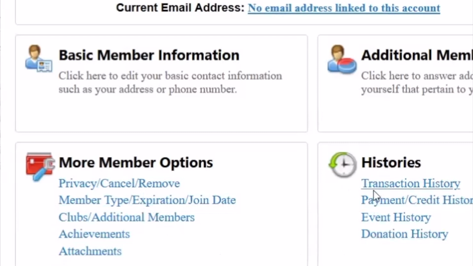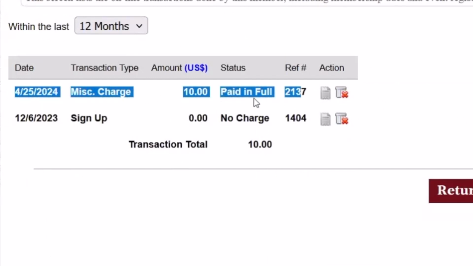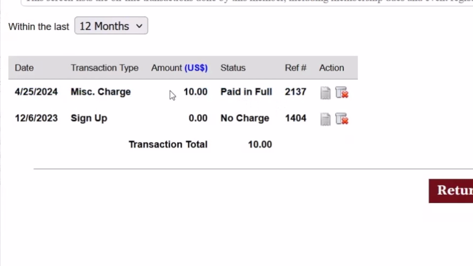Lastly, on this profile page, we have our transaction history and payment history. I like to show this off because this is a really important place if you're ever curious if someone has incurred a transaction or paid for a transaction. You can come in here and we can say, show me my transaction history. And we can say, look, there's that $10 charge that I just assigned. It's currently paid in full. I can also delete that charge and say, hey, I want to remove this entirely.